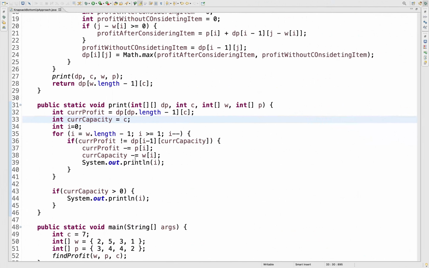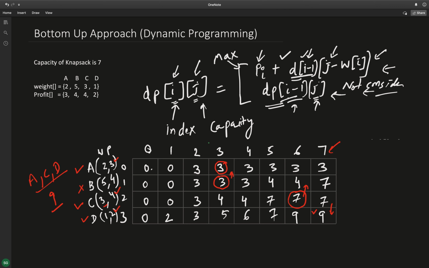Yeah, I hope this code is clear to you. Now in this approach we have used a two-dimensional array. Now let us see if we can optimize the space complexity. To analyze this, let's analyze how we fill these values in this table.